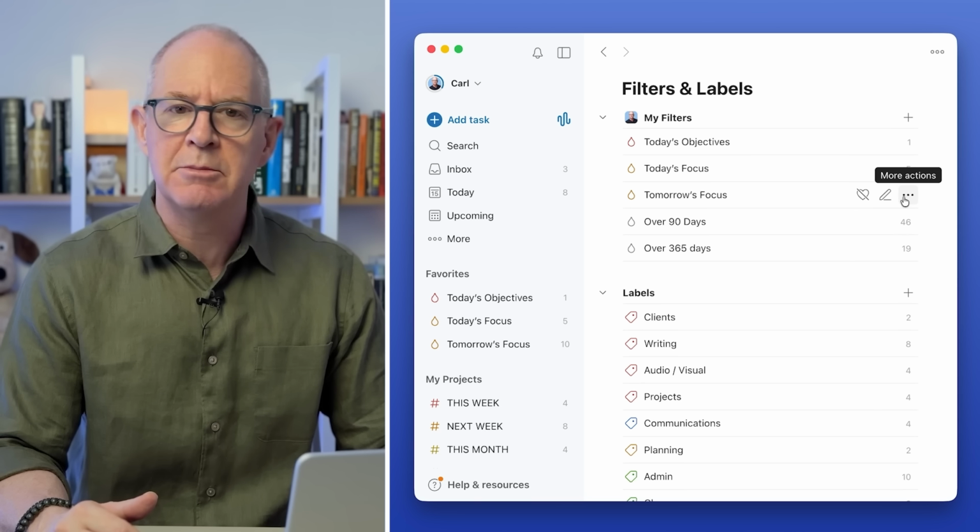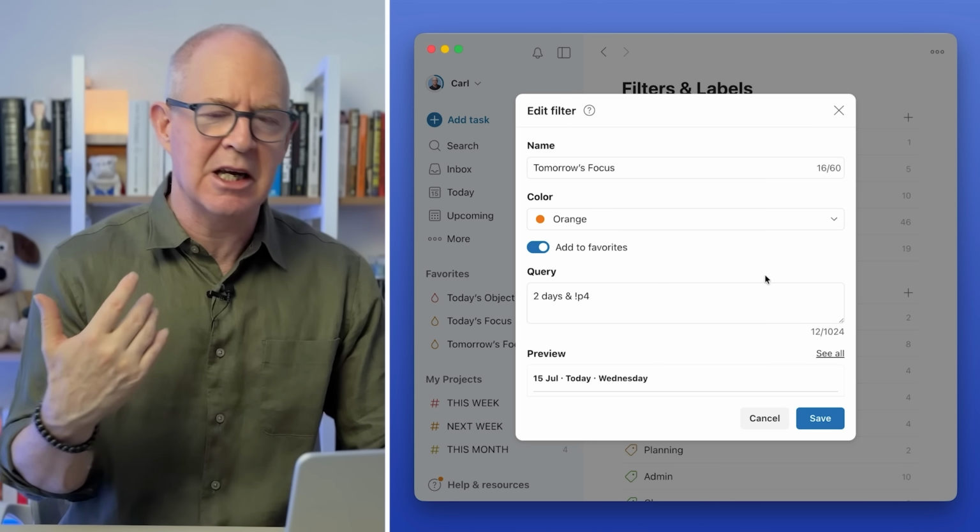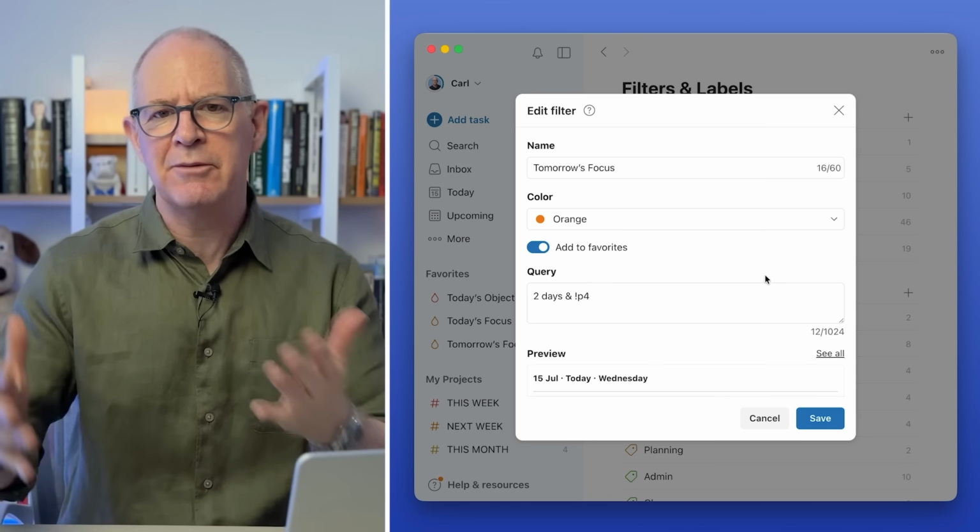And the final one, which is tomorrow's focus, which is where I end the day, because this is where I go in to do my planning for the next day.